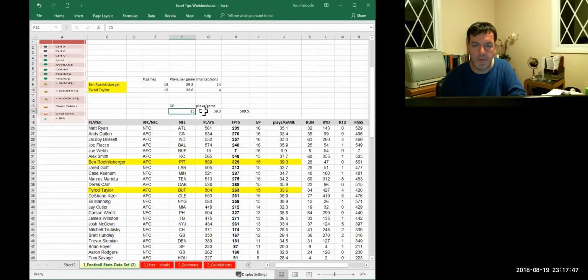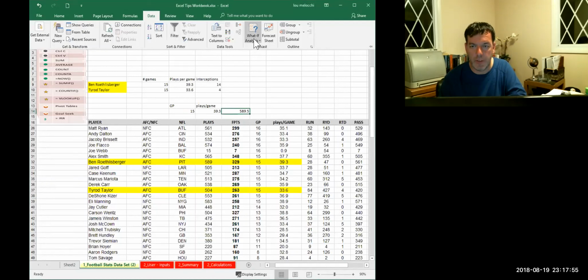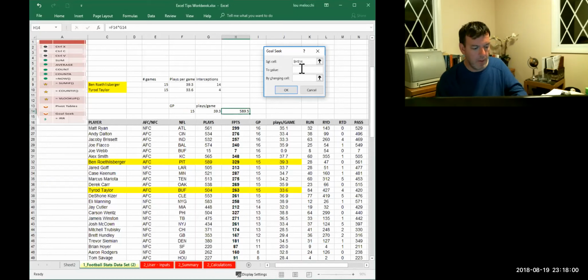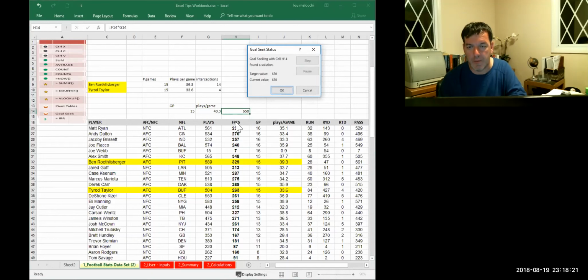So here I have an input cell, here I have an input cell, and this is the calculation of those cells. So I'm going to go to data, goal seek, and I'm going to set this cell to, again, I believe that Ben needs to play 650 plays to be successful in the year. And I want to know how many average plays per game he needs to hit in order to make that number. So I want to change this particular cell. If I click OK, it's going to spit out and show me that this number needs to be much higher than the 39.3. And there it goes. It went up to 43.3.